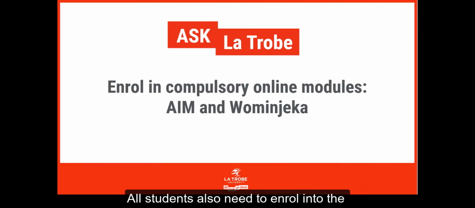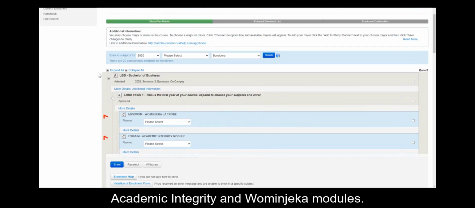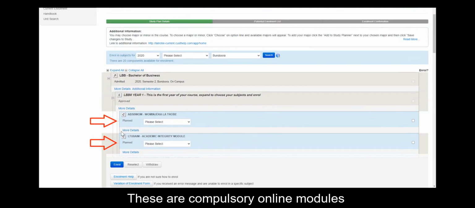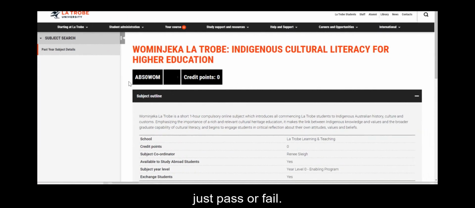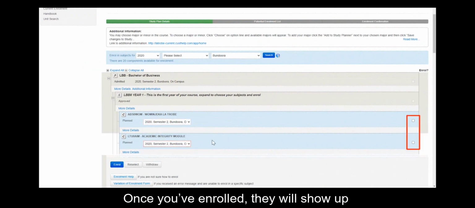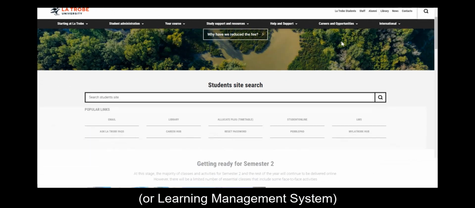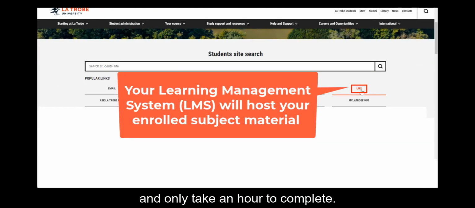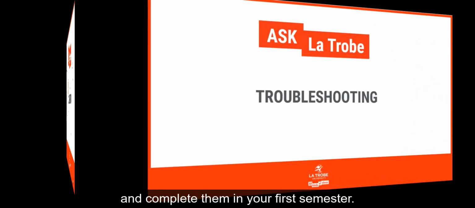All students also need to enrol into the Academic Integrity and Wominjeka modules. These are compulsory online modules for all students, but they are ungraded, just pass or fail. They don't have credit points and they don't cost anything. Once you've enrolled, they will show up as online subjects in your LMS or Learning Management System and only take an hour to complete. You should enrol into these now and complete them in your first semester.